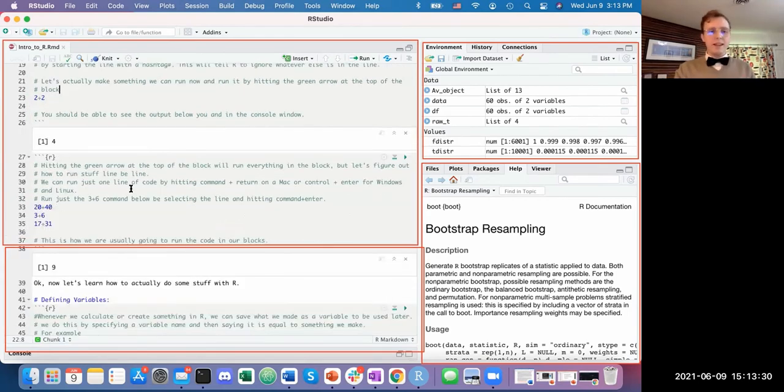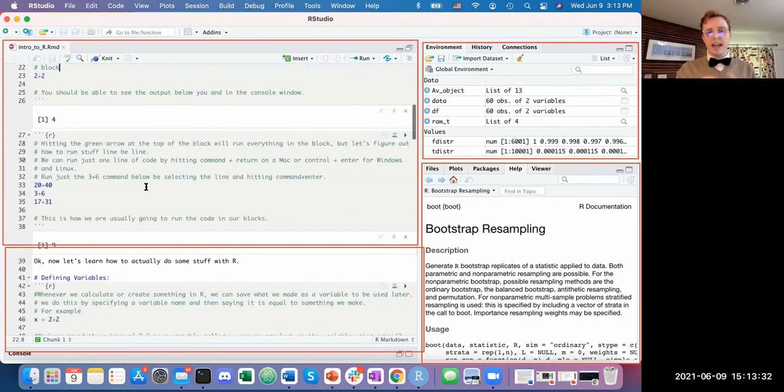Hitting the green arrow at the top of the block will run everything in the block, but we need to figure out how to run the stuff line by line. So we can run just one line of code by hitting Command + Return if you're on a Mac, or Control + Enter for Windows. If you're working along with this right now, I would like you to select line 3 that has 3 + 6 on it, and try to run just that line using the command.